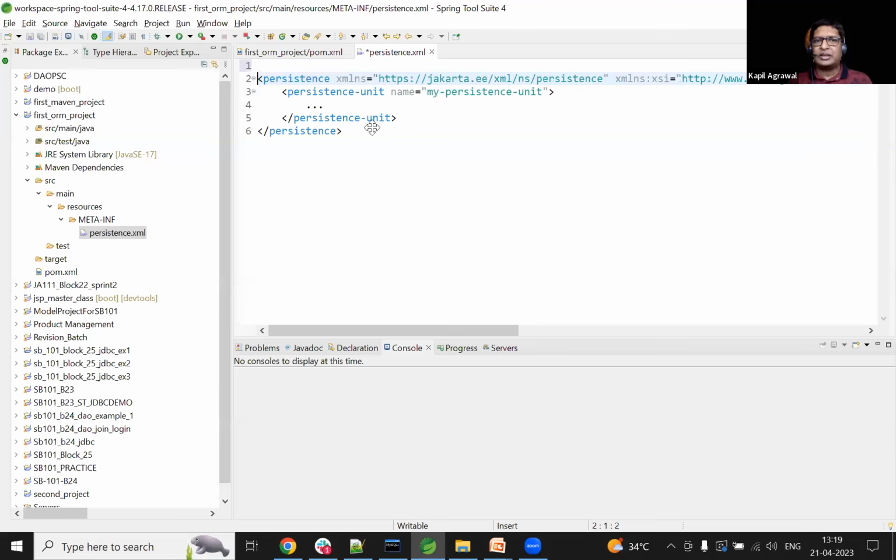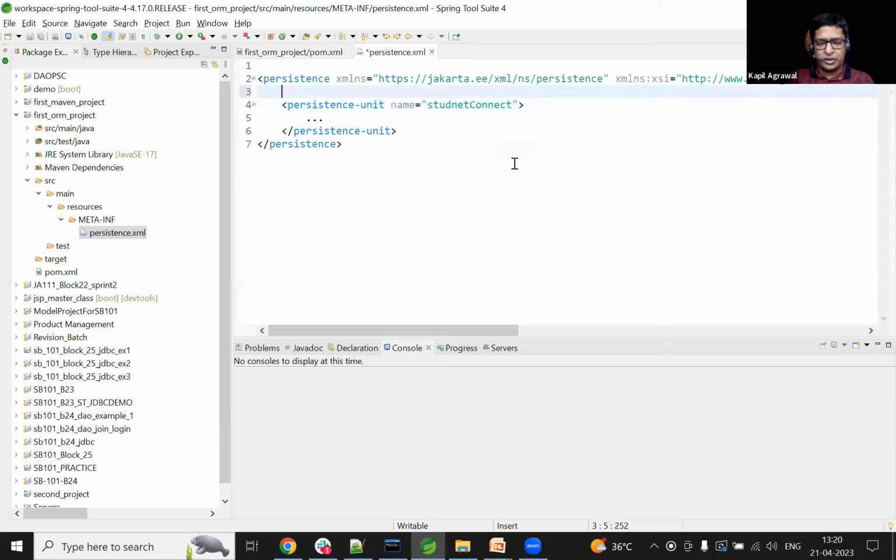Thereafter, everybody, within the persistence tag there is one thing available that is called persistence unit. Within the persistence unit, you have to write a name that represents your database connection. For example, let's say I am giving the connection name student connect. You can give any name, but this name I am going to use later in the Java code to connect to the database. Getting my point? The unit name will be used to connect to the database in Java code.